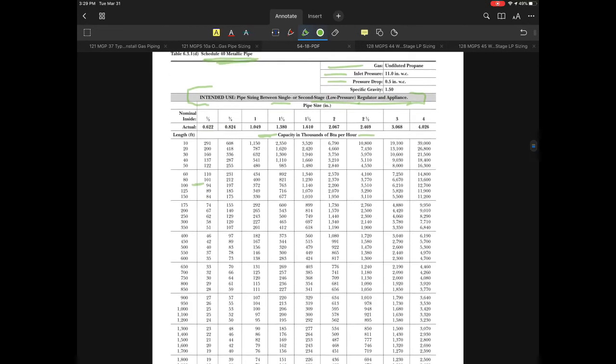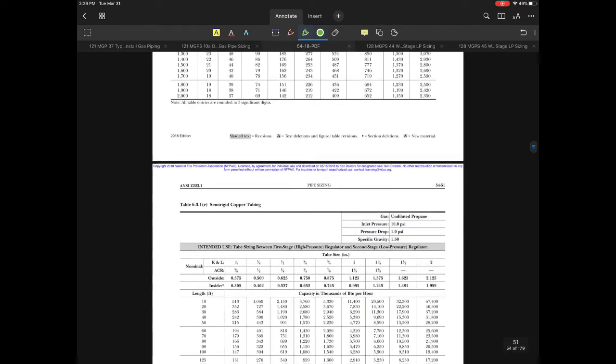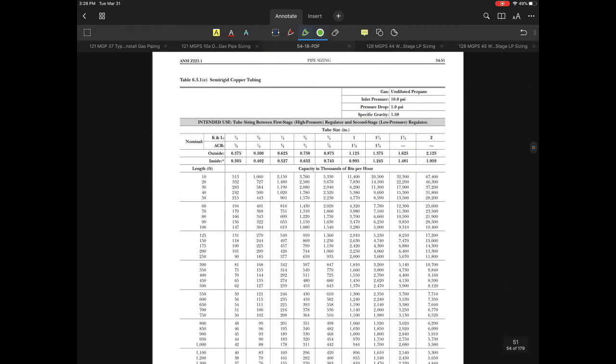All right. So on 6.3.1E, what I want to do is this. In the code book, I'm going to highlight a couple of things. Here's undiluted propane. Make sure you're using the right fuel.